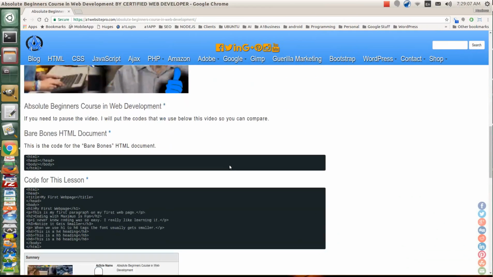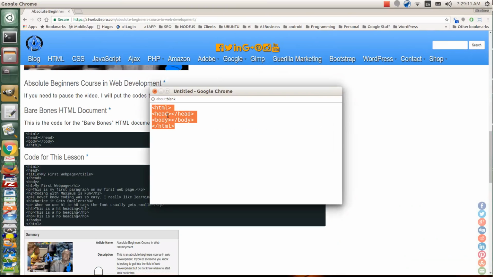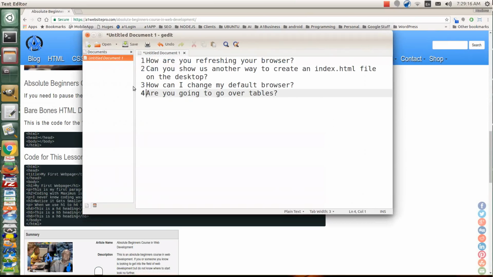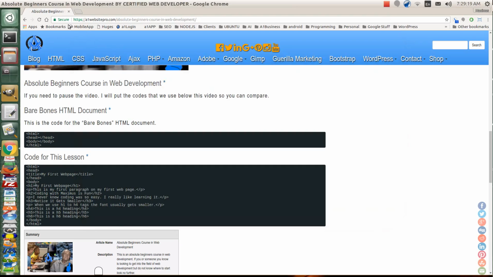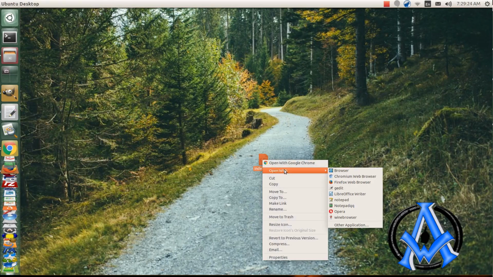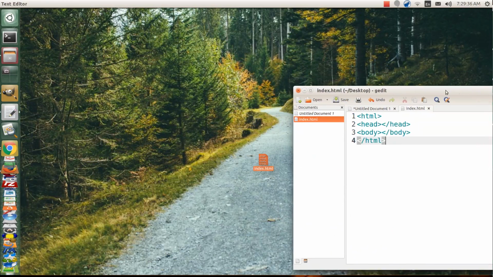And if we go to our first lesson here, and we click on this little thing, open it up, we get our bare bones HTML document just like that. And let's open this up. Let me put this down, and I'll right click, open with, gedit, and I will paste in my bare bones HTML document. I'm going to go ahead and save it by hitting Control S on my keyboard, and then I'll move this to the side a little bit. I'll double click, and there's my bare bones. I'm ready to go.